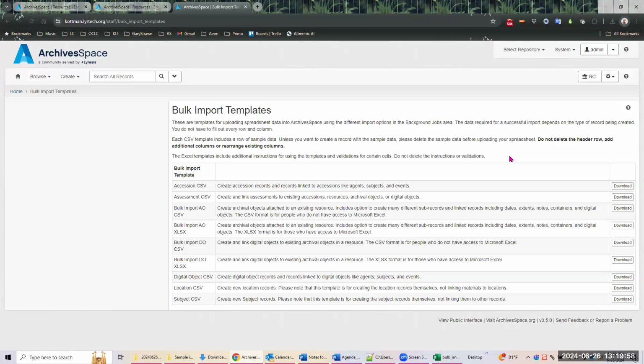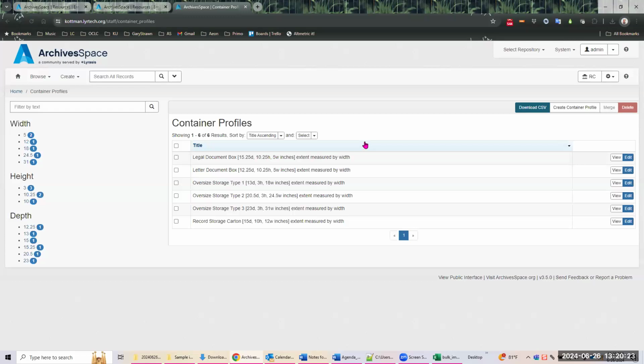And then, is there a way to bulk upload container profiles? I don't know of one, unless you were to use something like the API. Yeah, you could certainly use the API. Otherwise, I don't know of a front-end importer that would do that. They just have the create. Now you could download the CSV and get a list.